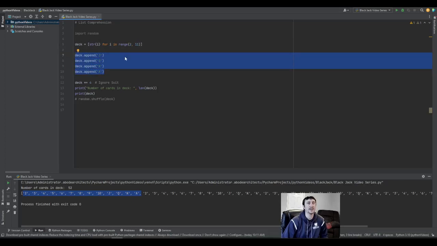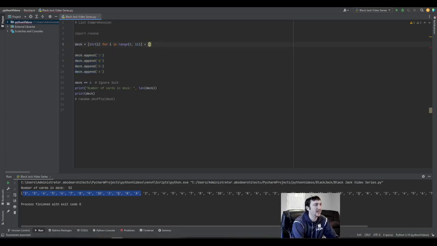Rather than doing list appends, we can just add them together. So what am I saying here? I'm saying we can add a list. You can add lists together. And rather than doing appends, you can just put in these exact values on a comma separated list.